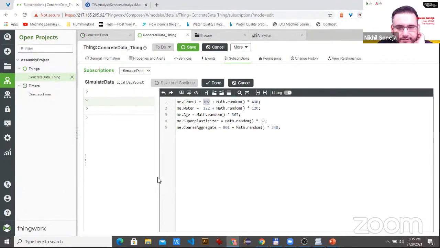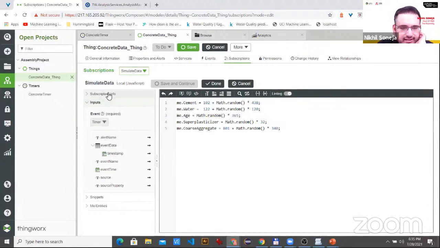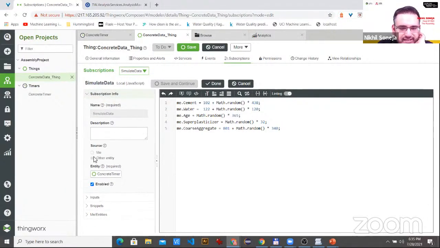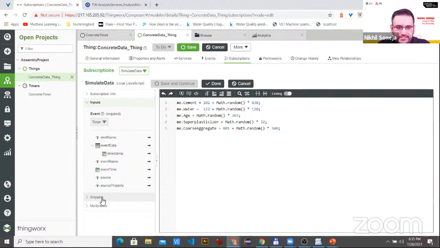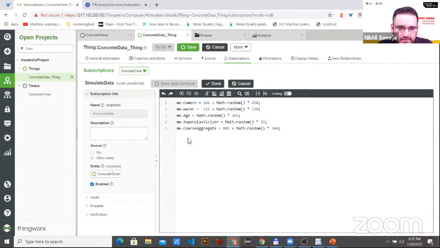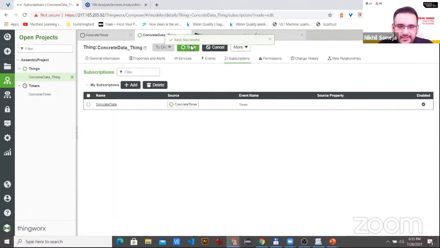I've set up the event so that it works on another entity, which is concrete timer. This is how I've set up the bridge. I've set up a subscription on the timer.timer event, so every time the timer completes 10 seconds and sends out an event, it is caught by this thing. This is a very powerful feature which we've used in the past, where events can be sent out and subscriptions can handle events between things. Now that I've disabled the timer and this thing, I want to make sure it is enabled. Okay, this is enabled, so my concrete data thing is ready.